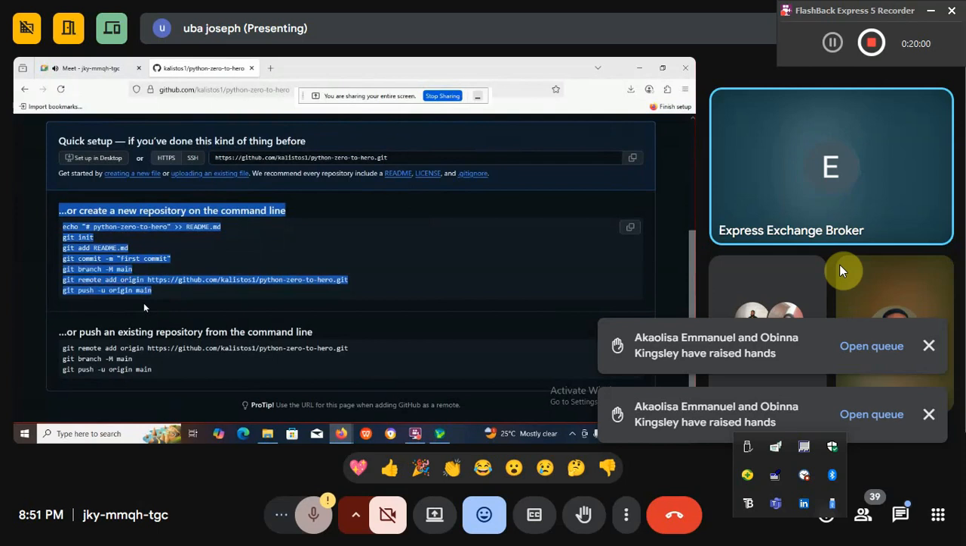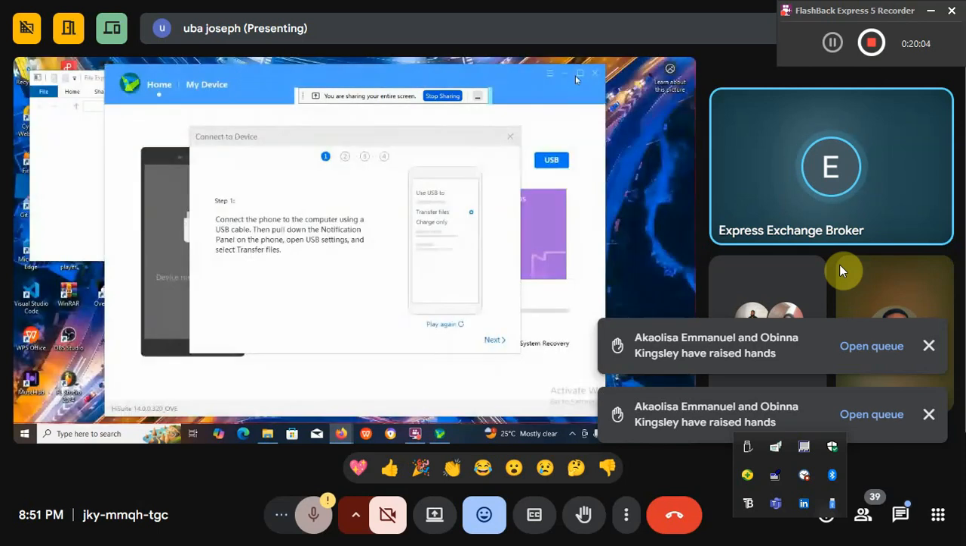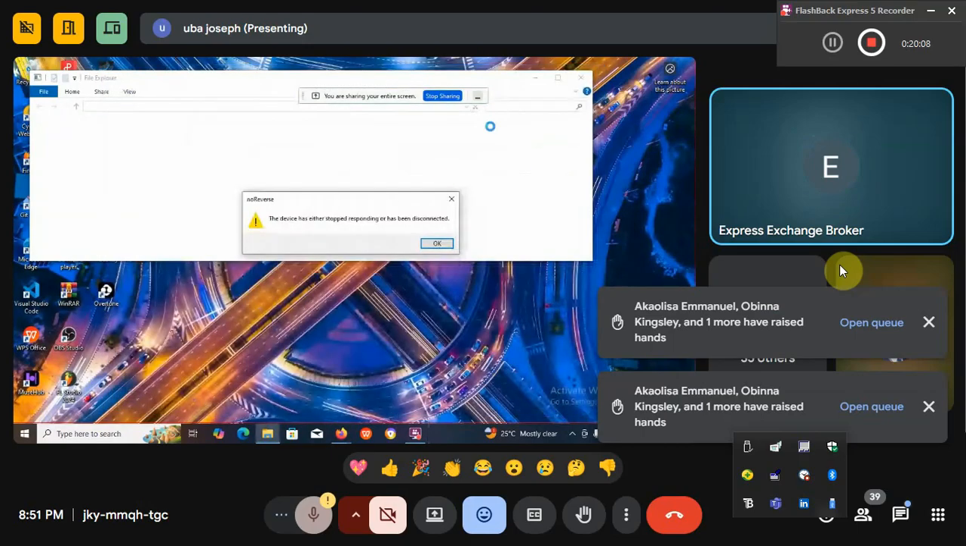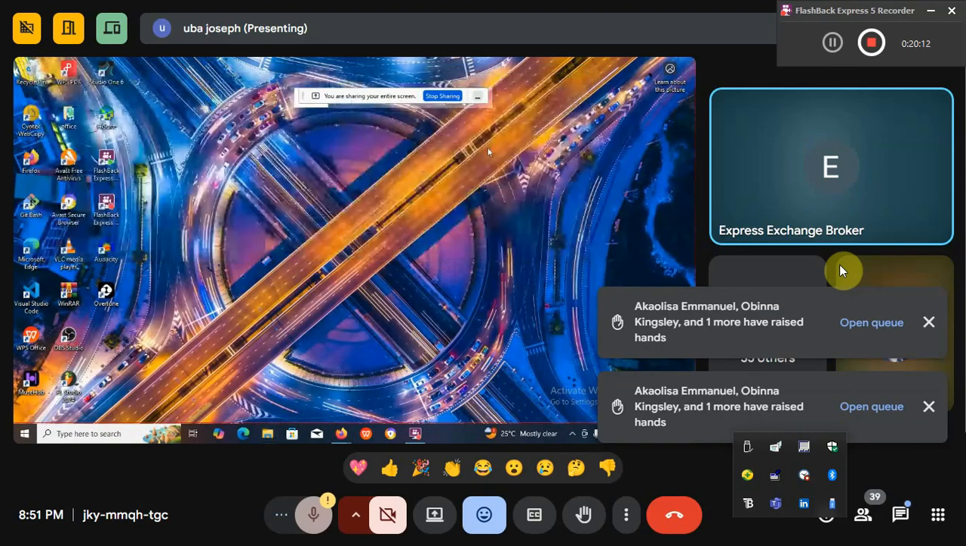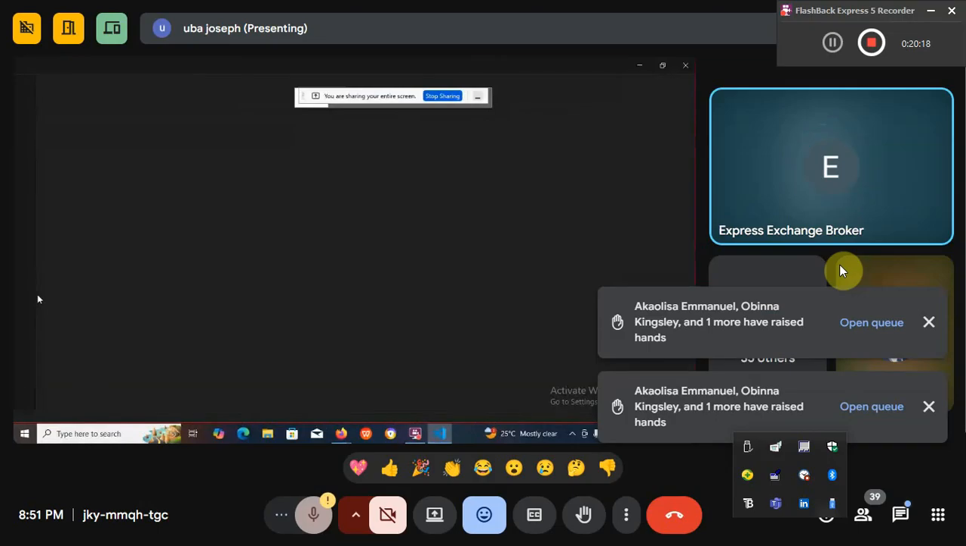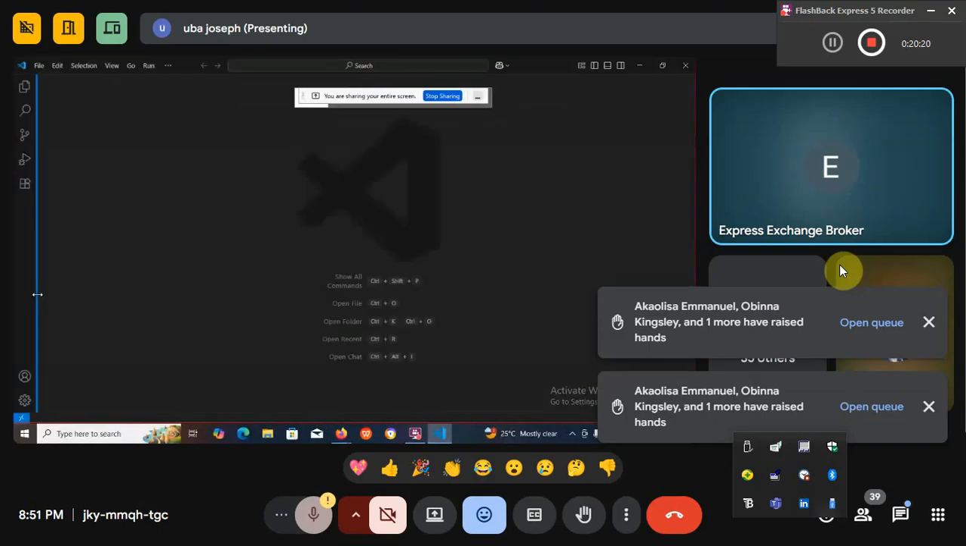So I'm going to go ahead and fire up my Visual Studio Code. I'm sorry for this. I hope you can still see my screen. Can you? Yes, you see your screen.